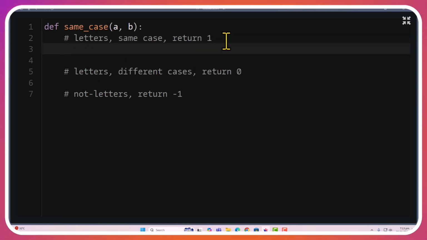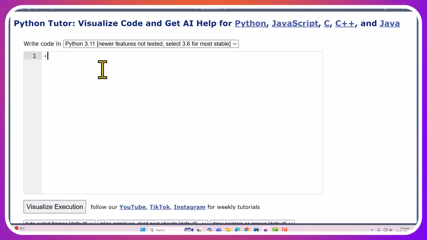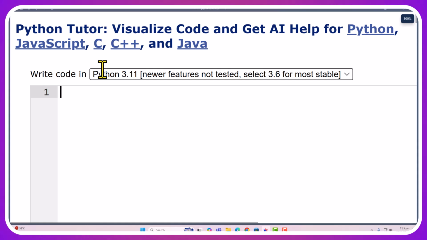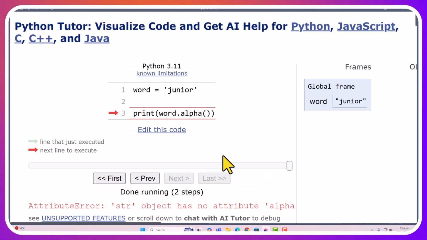So now there's a method in Python known as isalpha, right? So I'm going to use that method here. If I say I have a word, right, equal to junior, and then I print out word.isalpha, which is a method, this is what I'm going to get as my result.